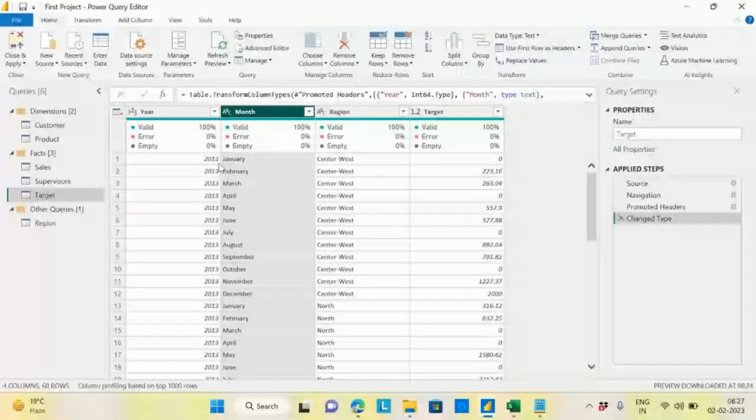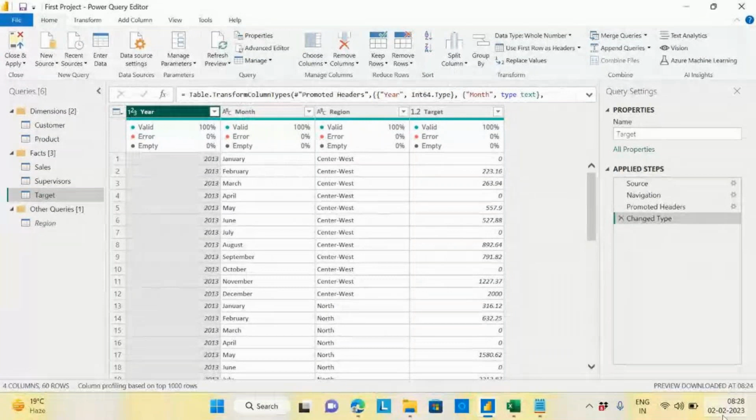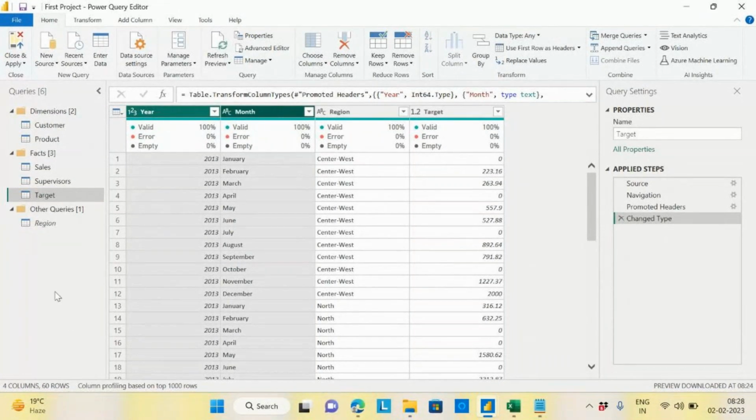Clear? What I'm trying to say, is it clear or not? Okay, so now what we will do, click on the year and Control and place the month. These two selections should be there, and you should select properly. You can't select directly. First you select month and select year.